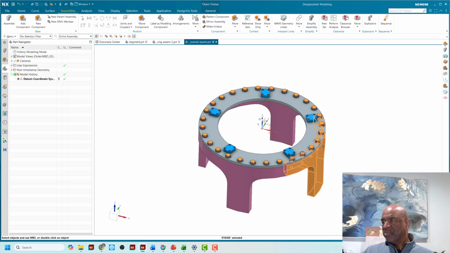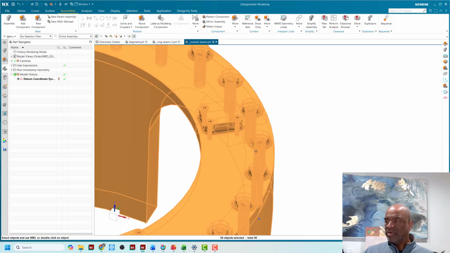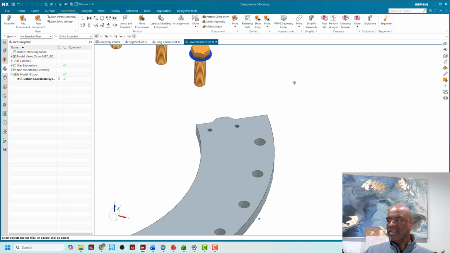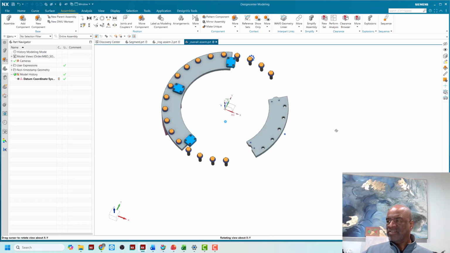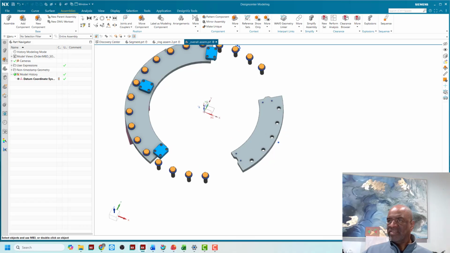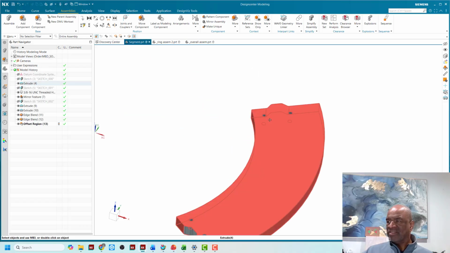That this component, let's just get it isolated here, that this component is different than the segment that it started with.